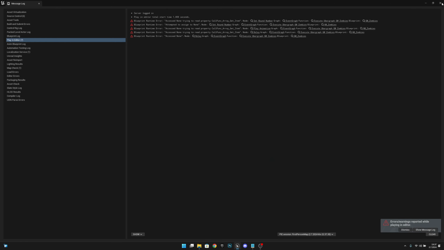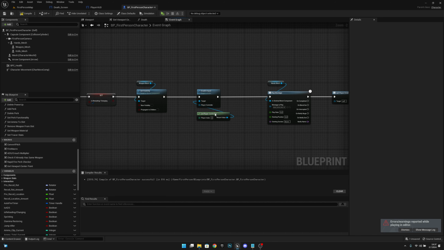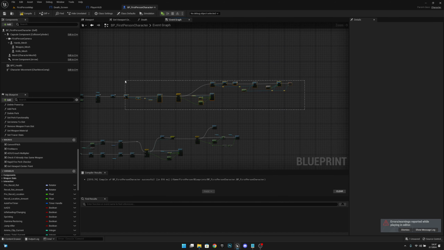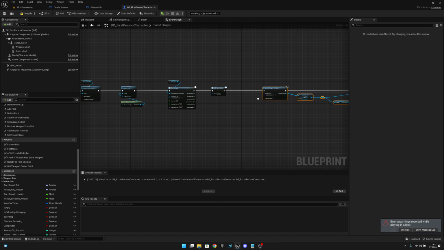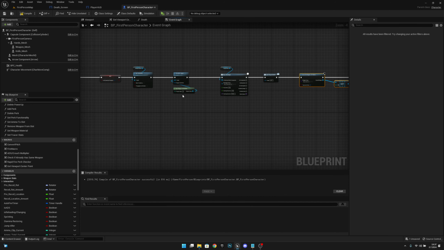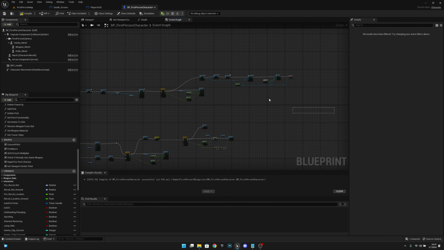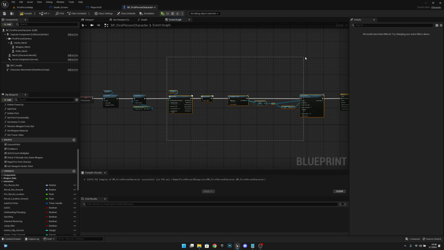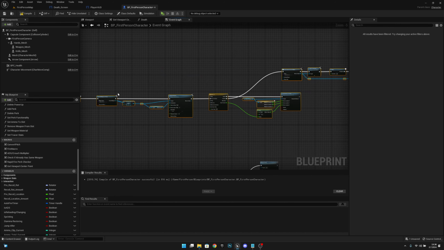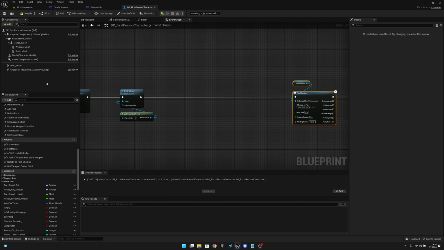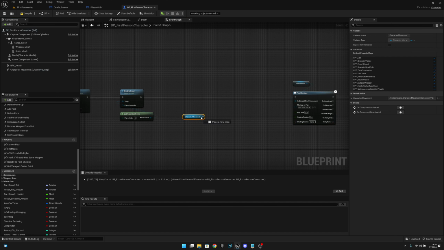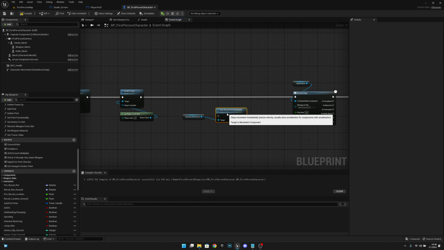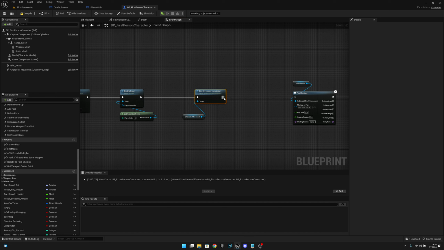Oh, it's because I will delete that. After the disable input on the player character, let's move all the code after that further to the right, so we have some little space. Now we want to get the character movement, and we want to stop movement immediately like this. Let's see if that helps. It should help.